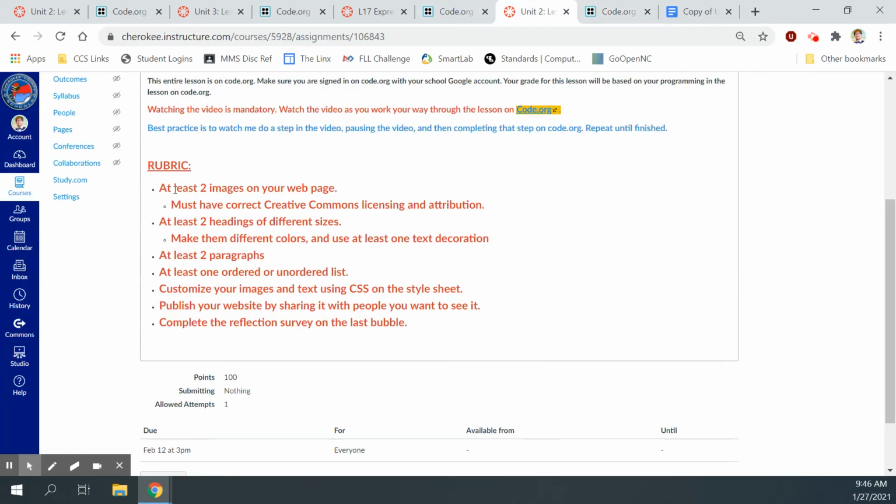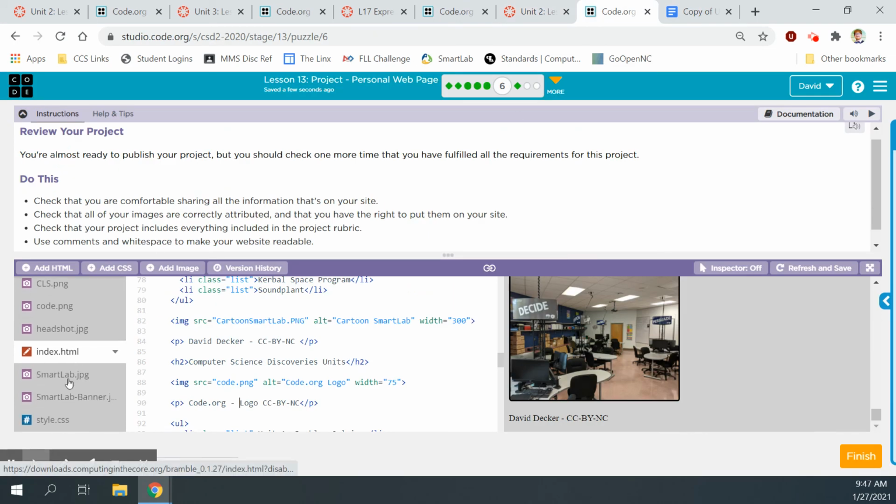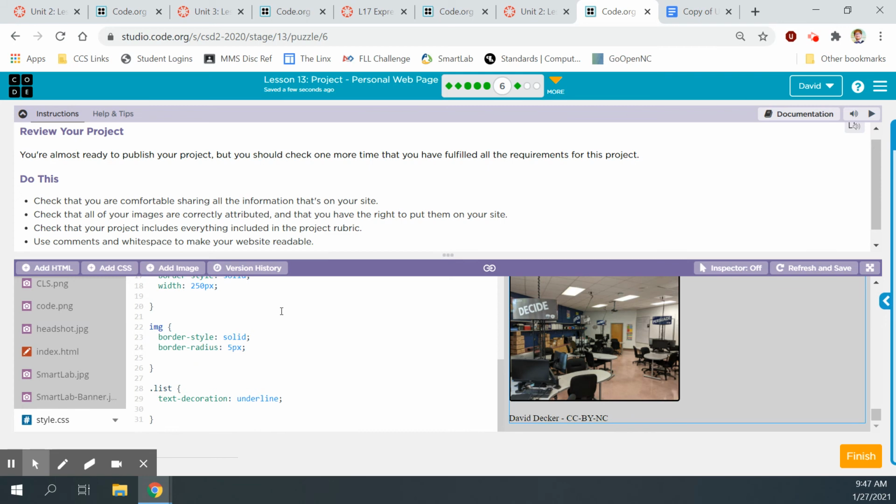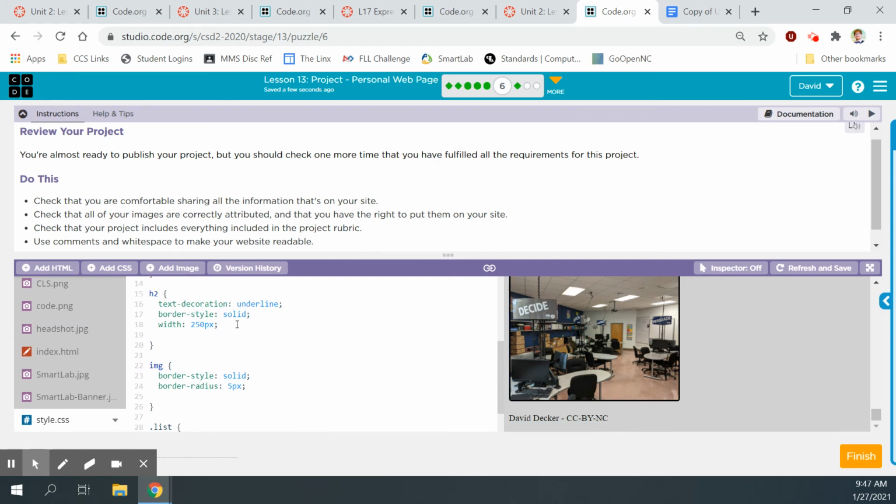Back to the rubric. I've got more than 2 images. I did all the Creative Commons licensing. I have 3 different headings of different sizes. I didn't make them different colors. So back to my style sheet. I'm going to make my H3. Did I not do an H3 rule set? I didn't. So my H2 rule set, I'm going to make these gold.